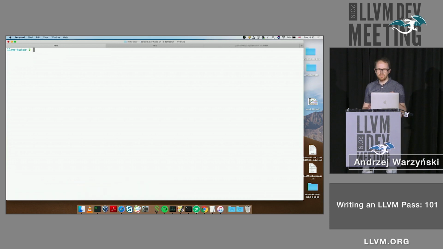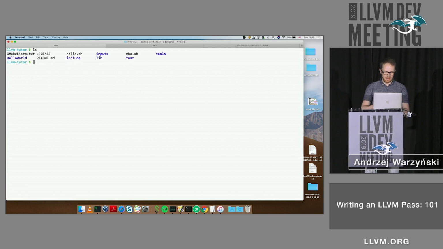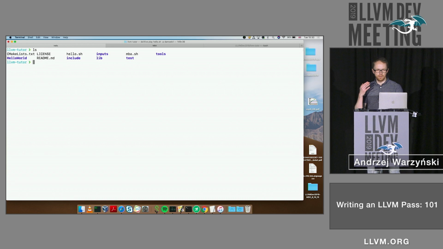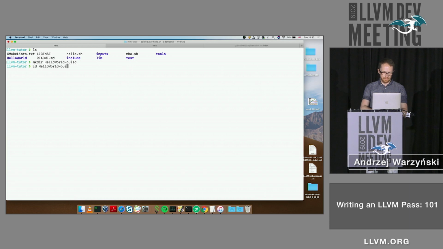Right. So this is where I cloned my project. It contains a bunch of things, but the hello world example is in a dedicated directory, hello world. So I'll just build that one. I need to export my LLVM installation and build.